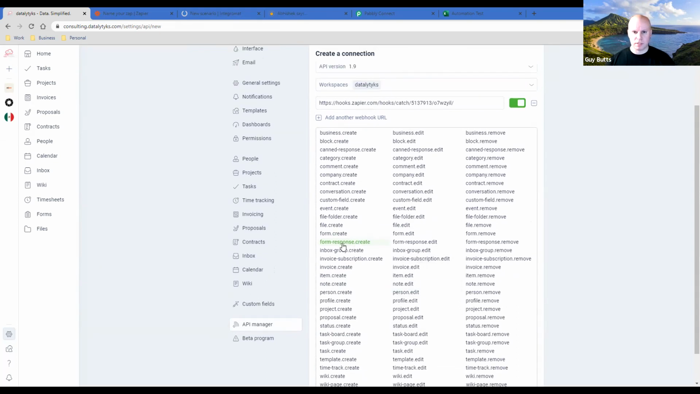So again, we're only focusing on form response.create. What that means is somebody created a form response. Some people get confused when it's form create or edit. These relate to editing or creating a form itself. So again, if you're using the forms area and you create one, that's what this is related to. What we care about is a creation of a response, somebody submitting a form to you.